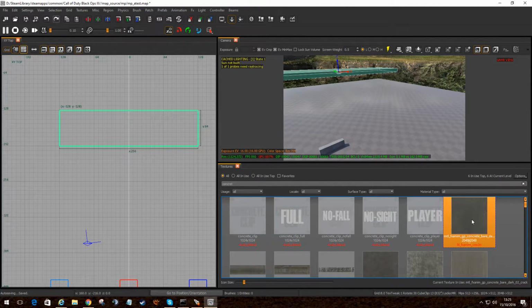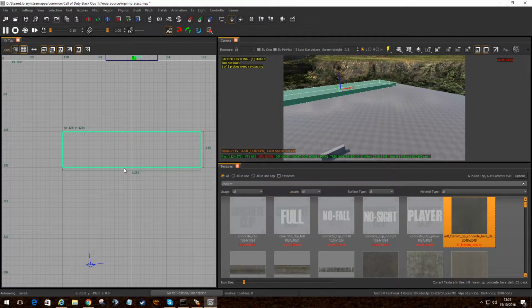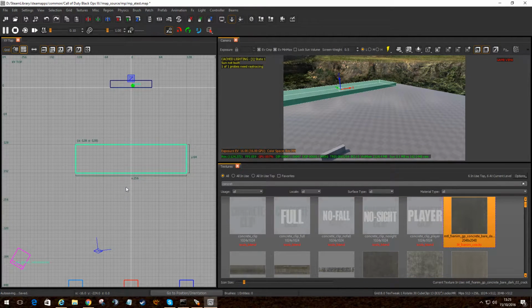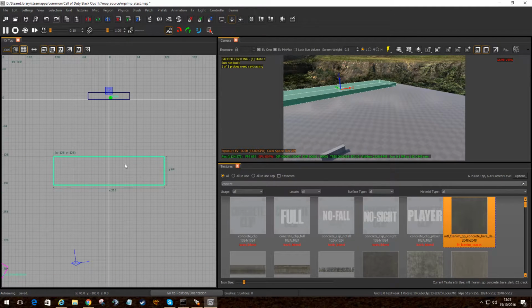So I've got just some basic concrete, and it's in a flat line. I'm looking from the top view downwards. If I look from the other side, it's not going to create the curves and arches the way I want.